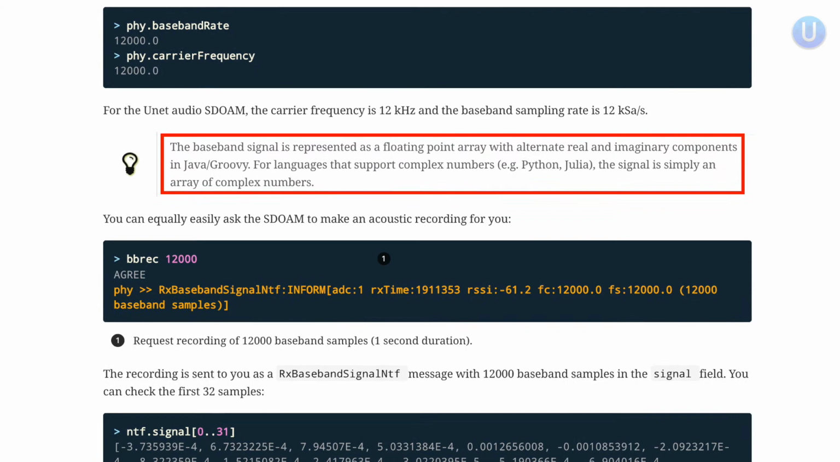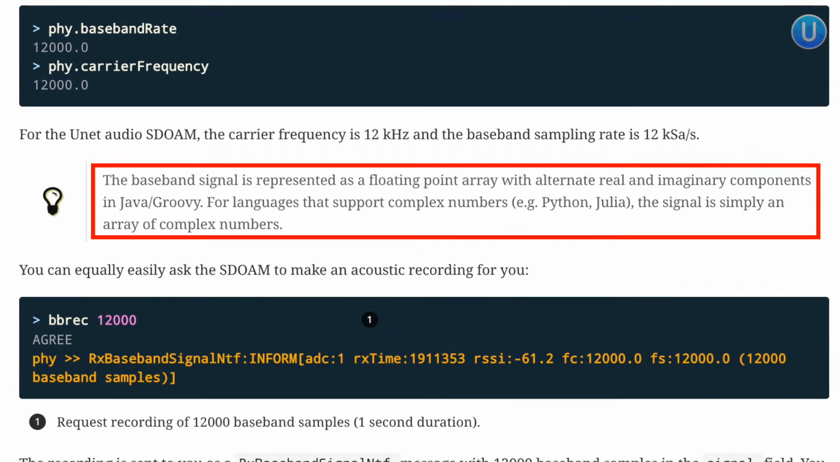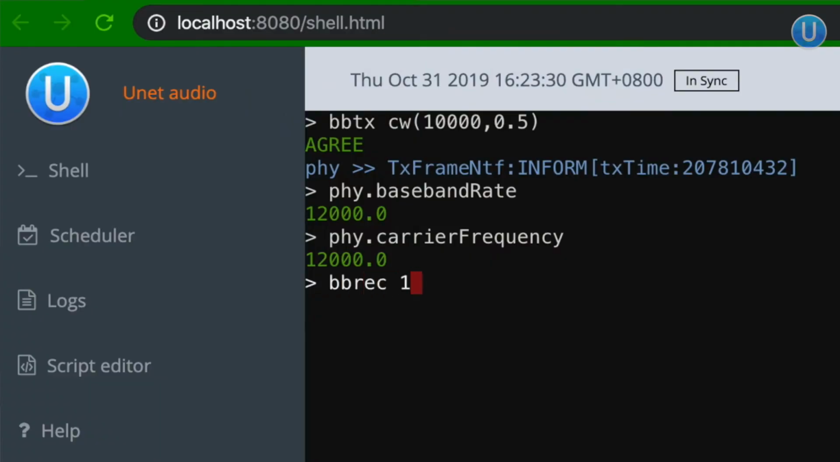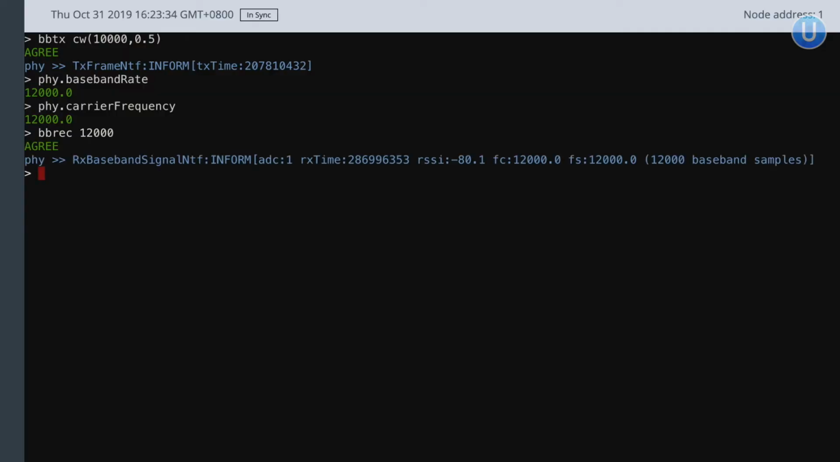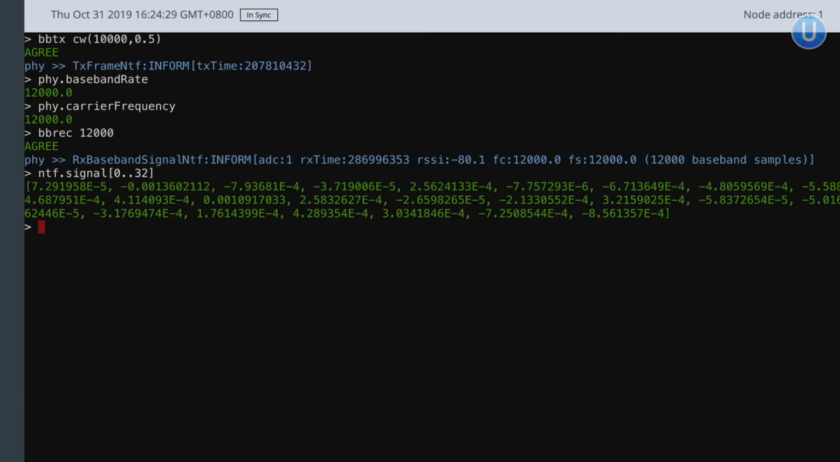So the baseband signal is represented as a floating point array with alternate real and imaginary components in Java or Groovy. Now that you have done arbitrary waveform transmission, you can also try an arbitrary waveform reception by typing bbrec and then giving the number of samples to record, and that will record 1 second worth of data. We can actually check the first 32 samples of the signal by typing ntf.signal 0..32, and that will print out the first 32 samples of the signal.